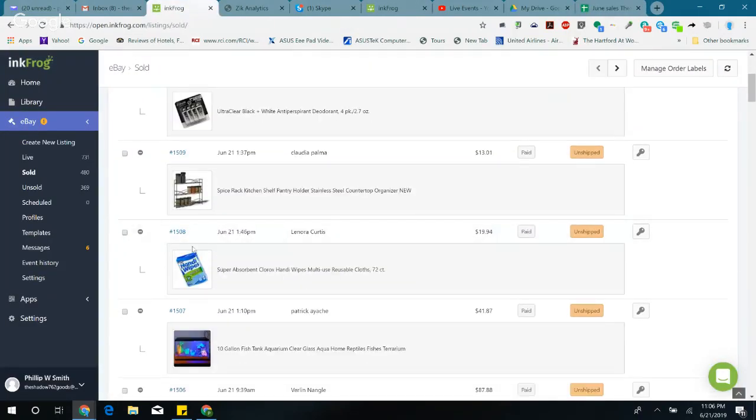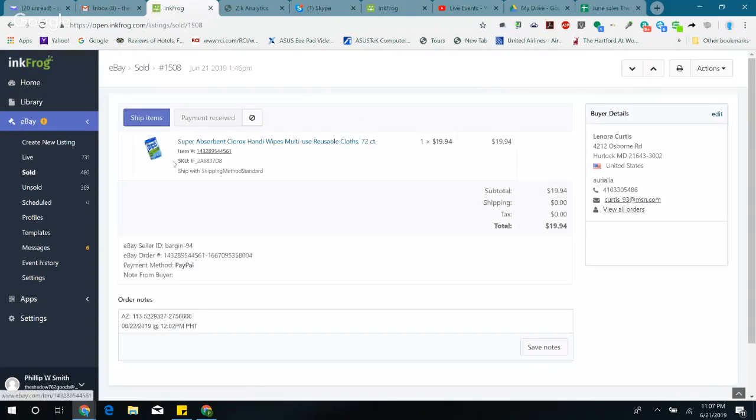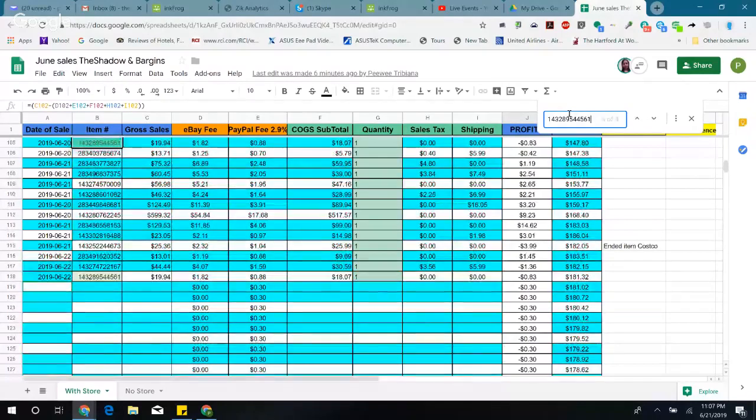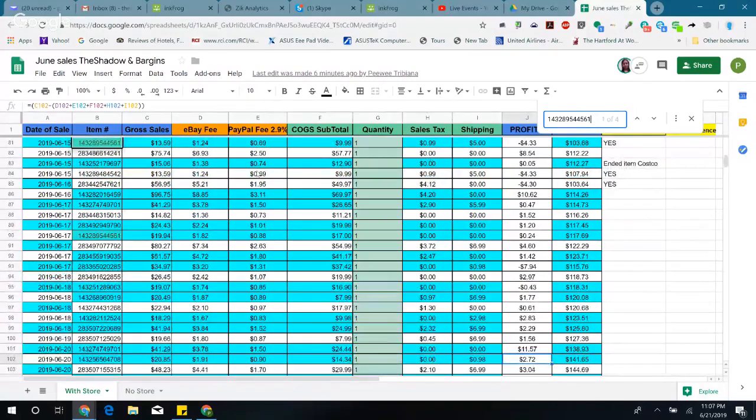So the one item that you had identified was just like the handy wipes here. And so what I'm going to do is go into the handy wipes, and I'm going to copy this and take a look at what we have been. So I do Control F, and this will search for that particular item number. And so each time it's going to give me where it's at.